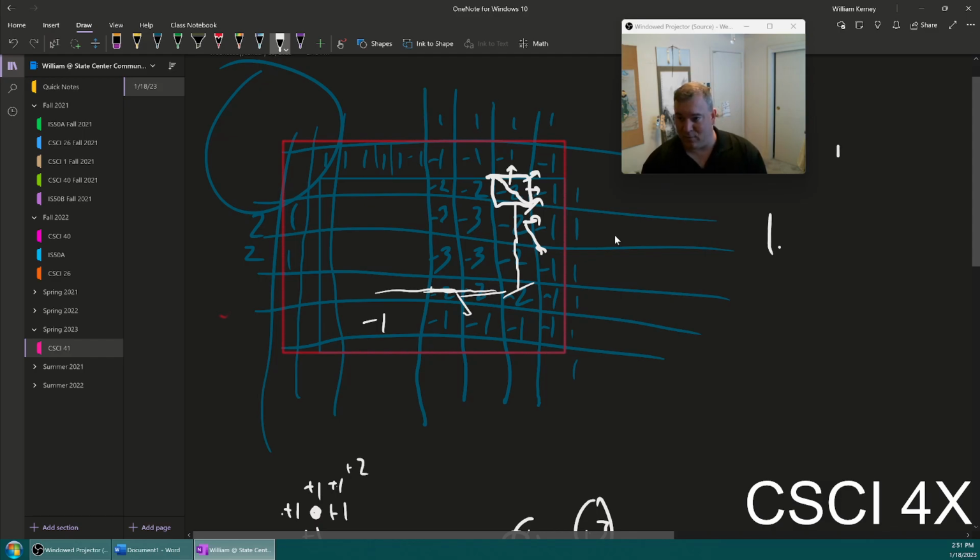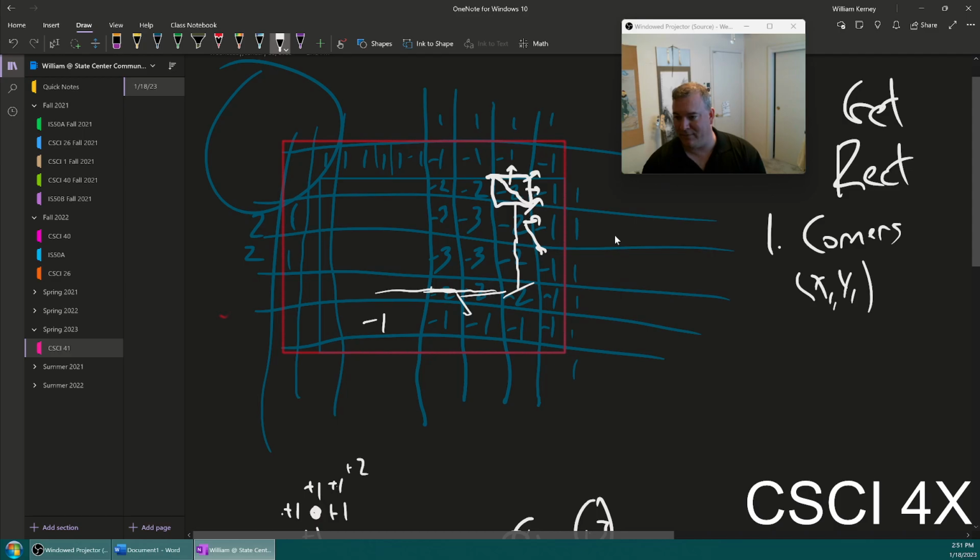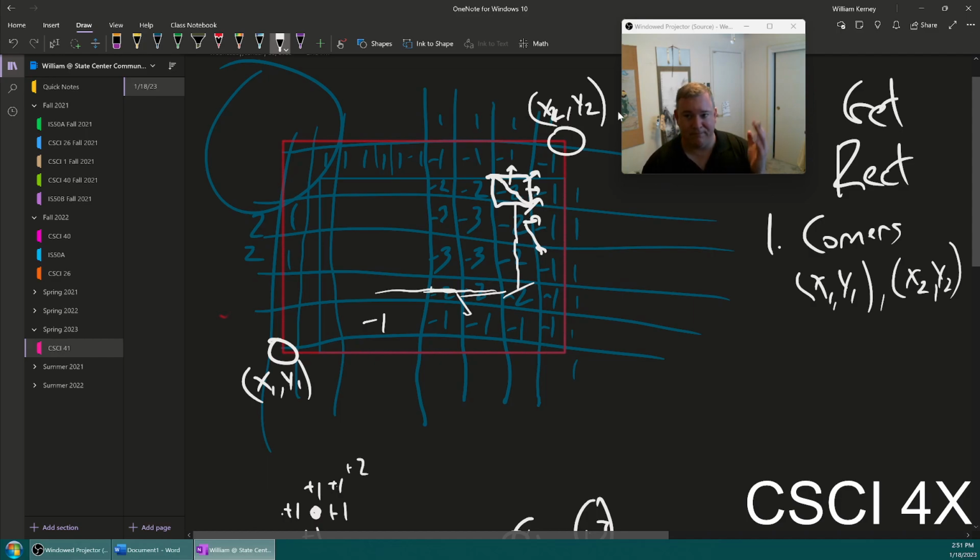So one way you can represent a rect is the corners. You're going to need an x1, y1 for the bottom left, and an x2, y2 for the top right. You have a point for the bottom left corner, and a point for the upper right corner. Does that make sense? I've written rectangles many times this way, where you have a min x, min y, max x, max y. You're done.